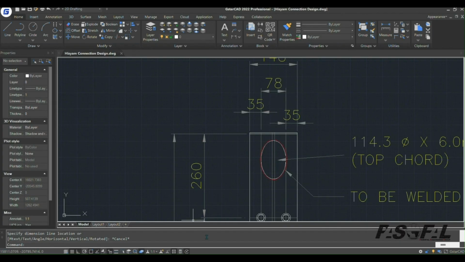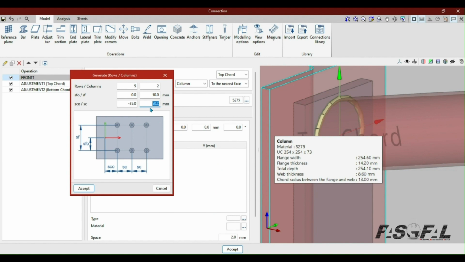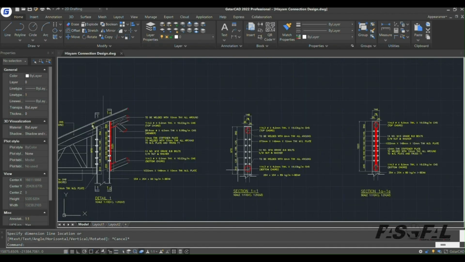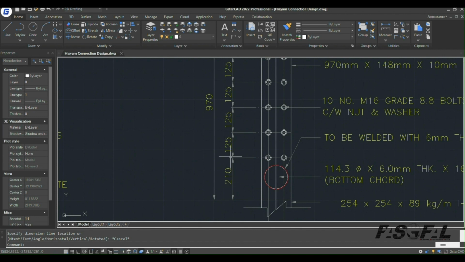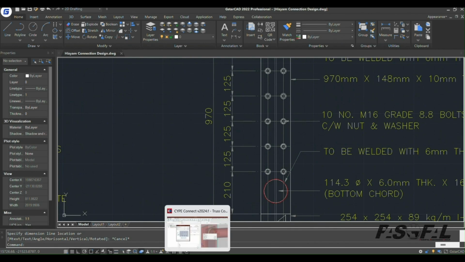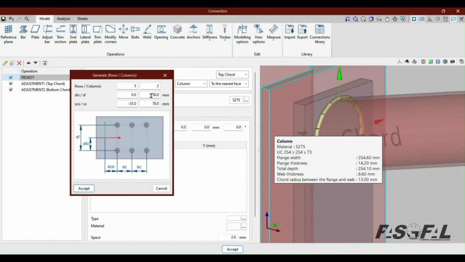Then here we have the 78. You need to come to the SC, and then I have the 78. And the last one here is the spacing vertically, between the rows, as 125. So here I can say 125, and then you can generate the bolts as well.